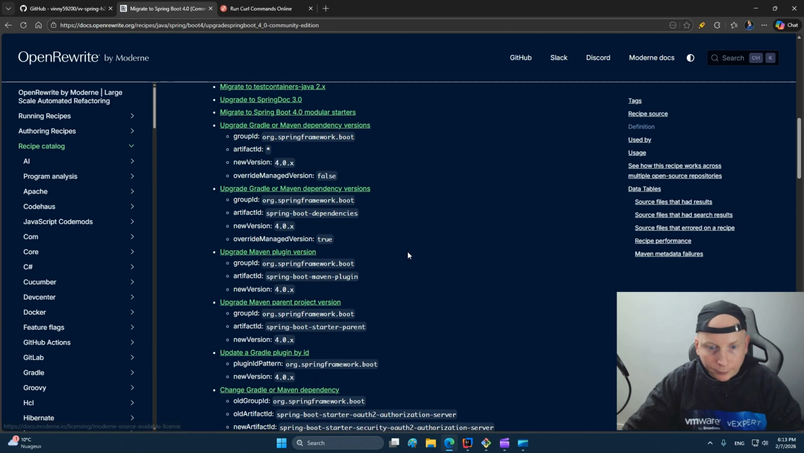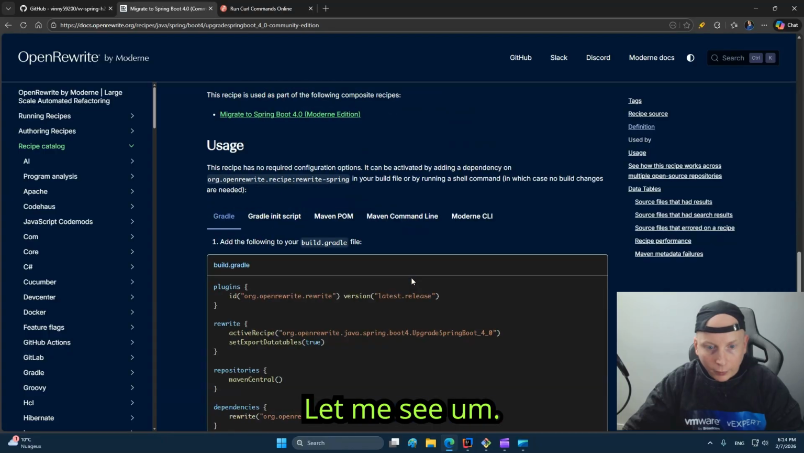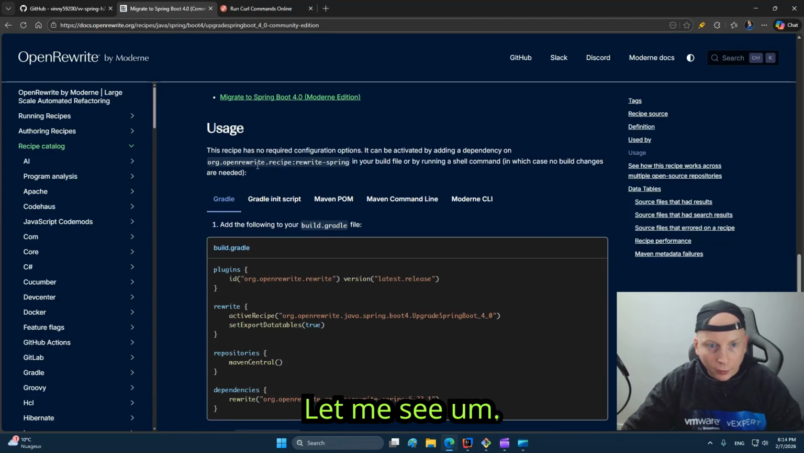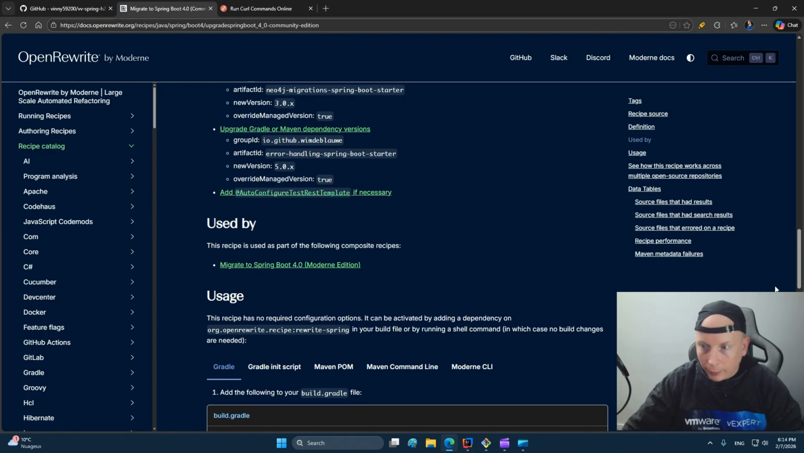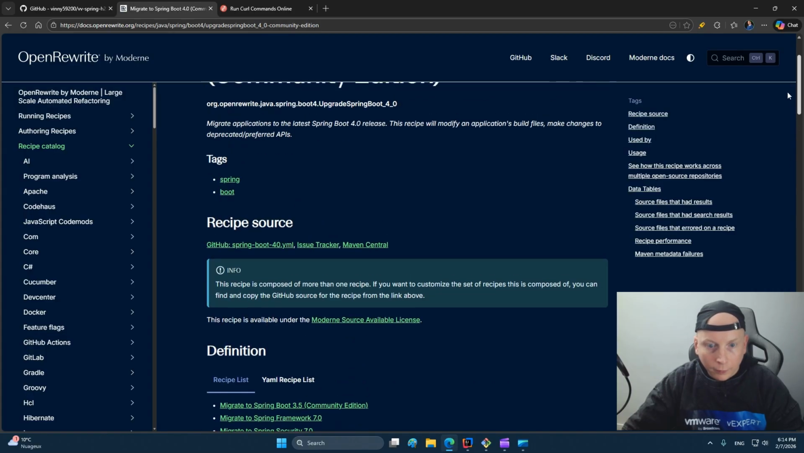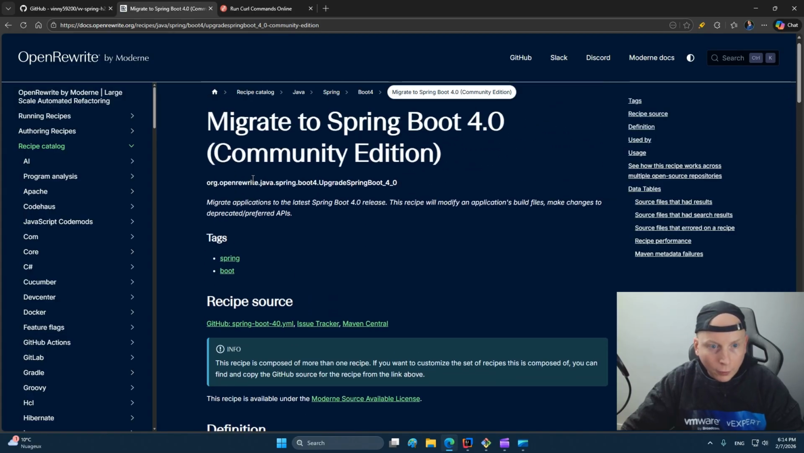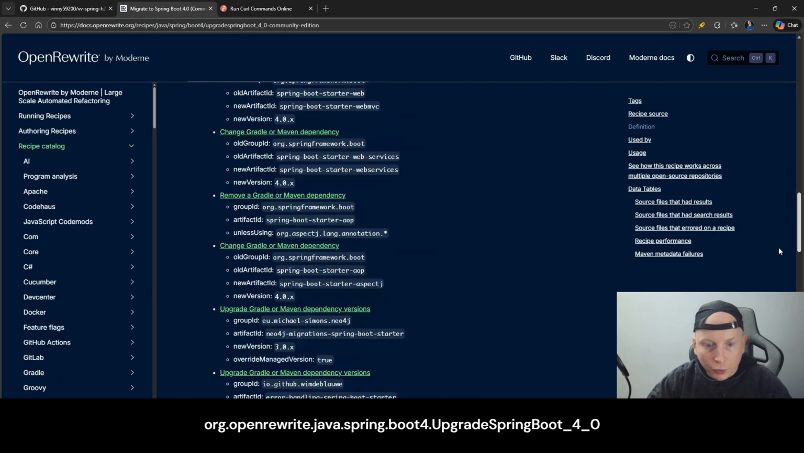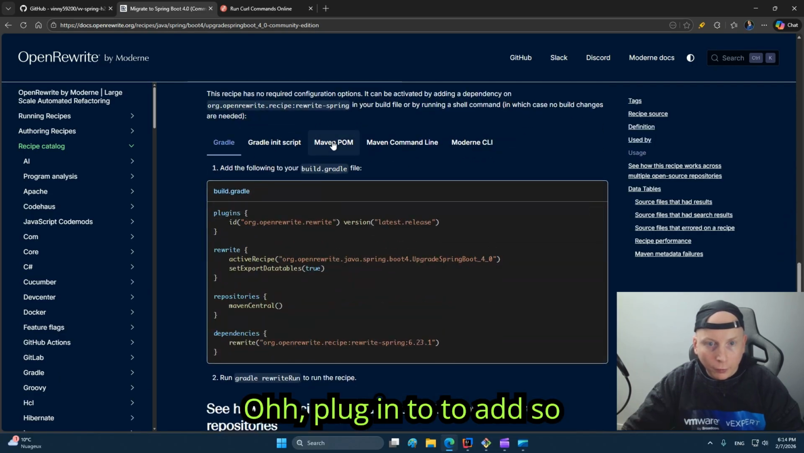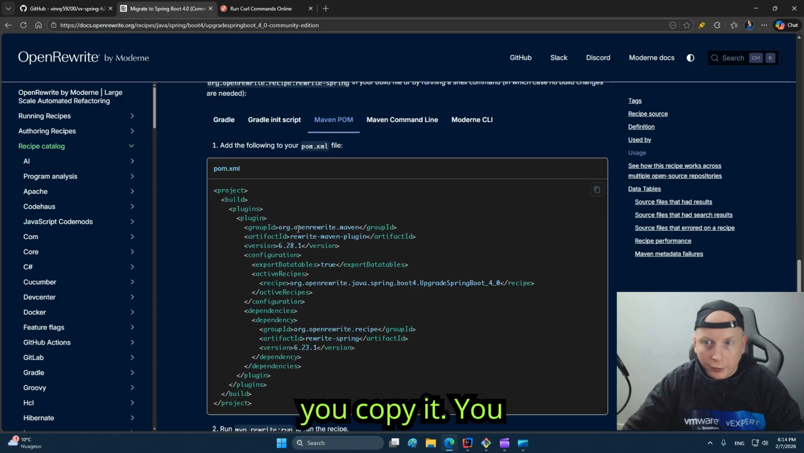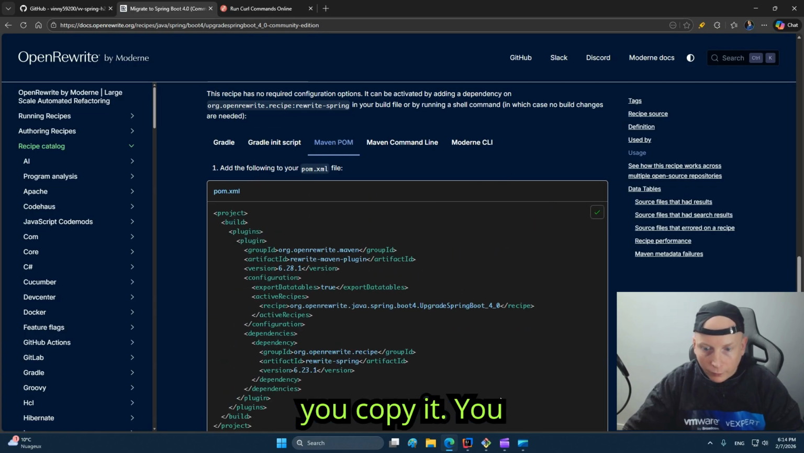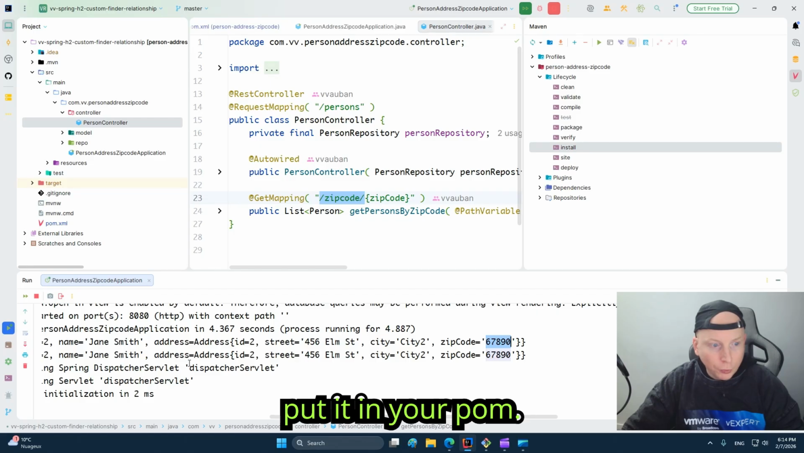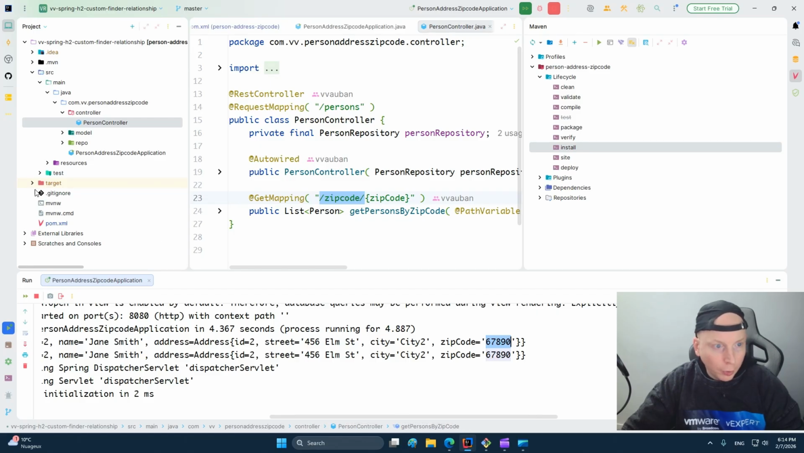It is named, let me see, org.openrewrite.java.spring.boot4.UpgradeSpringBoot_4_0. And you have the Maven plugin to add. So you copy it and you put it in your POM.